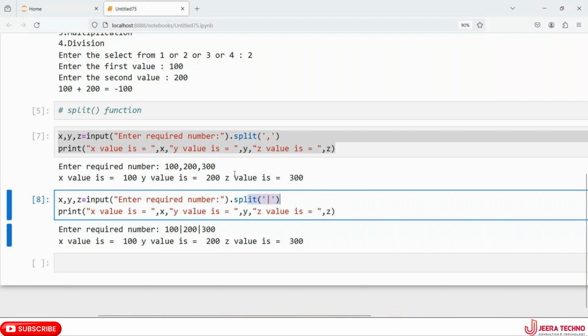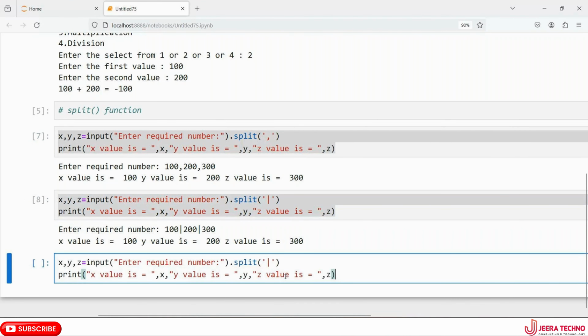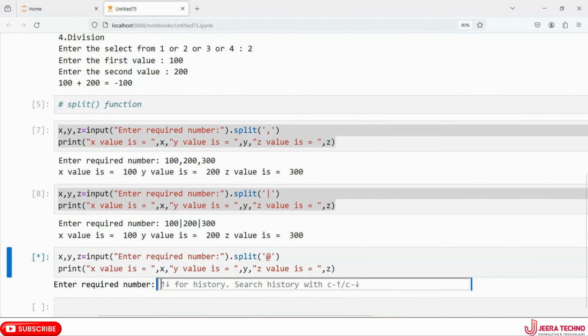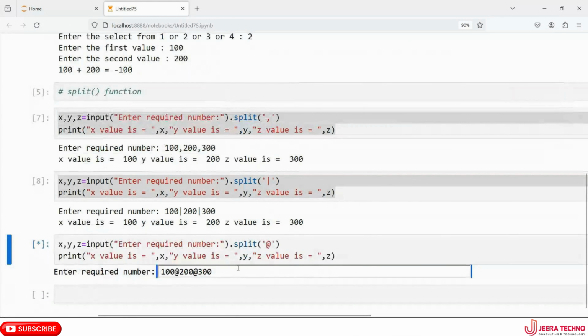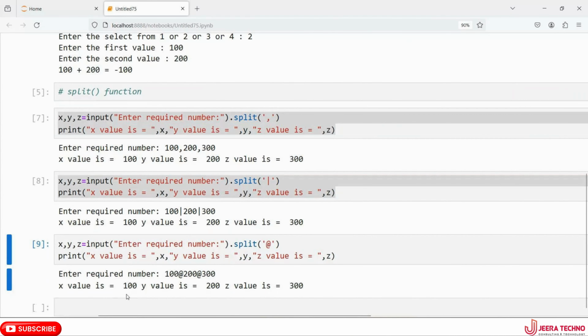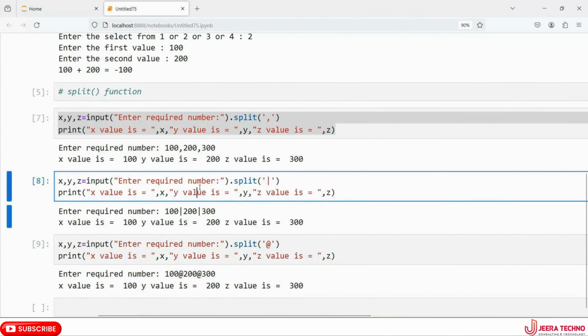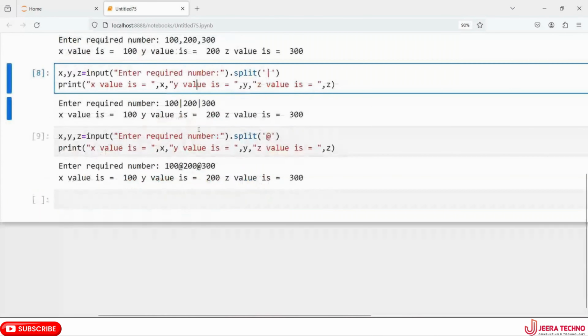Not only this, you can take the at the rate symbol also. Whenever passing here, 100 at the rate, 200 at the rate, and 300. One second. So when I execute, now let's see the x value. The split function is going to separate the values. That's it. So we'll take one more example.